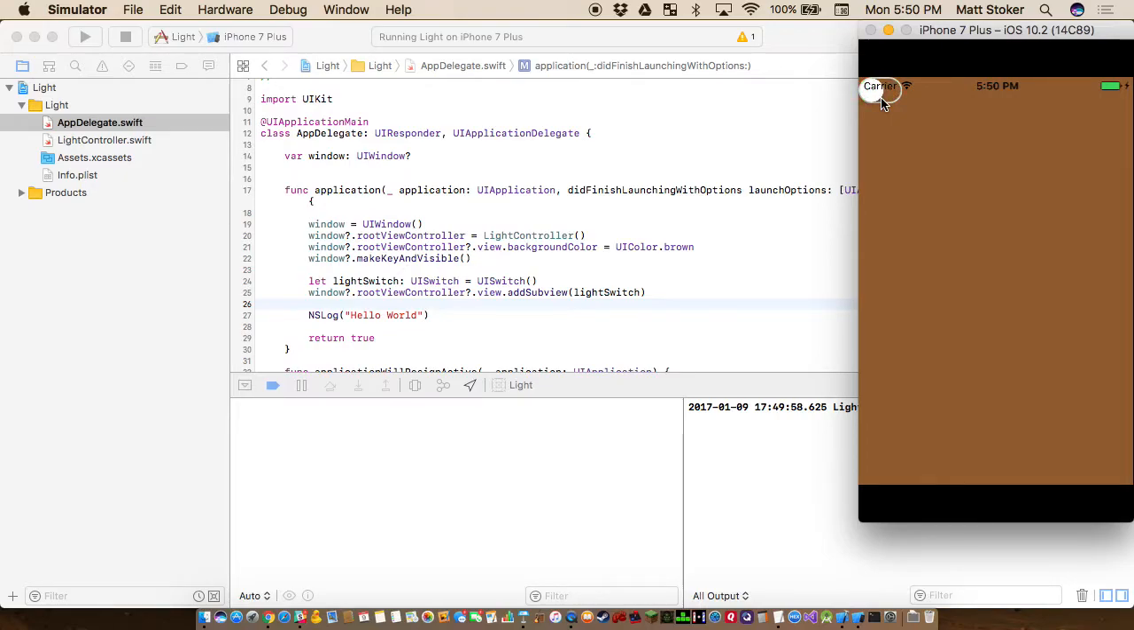It just doesn't do anything. So number one, it's sitting underneath the status area, which is not normal for iOS devices. We also have these black bars, and it's in kind of a weird place. We'll solve each one of these as we go.